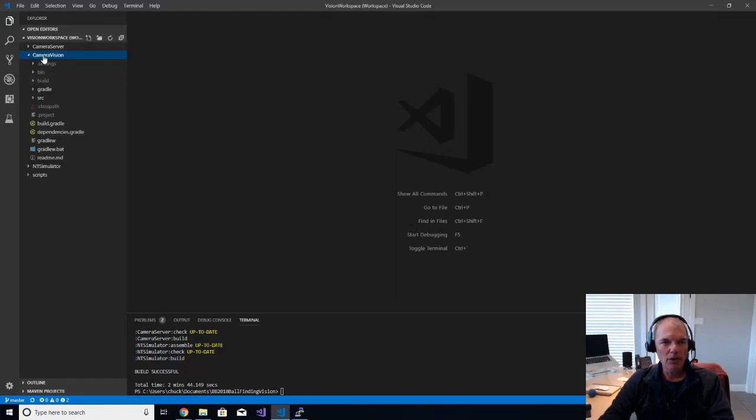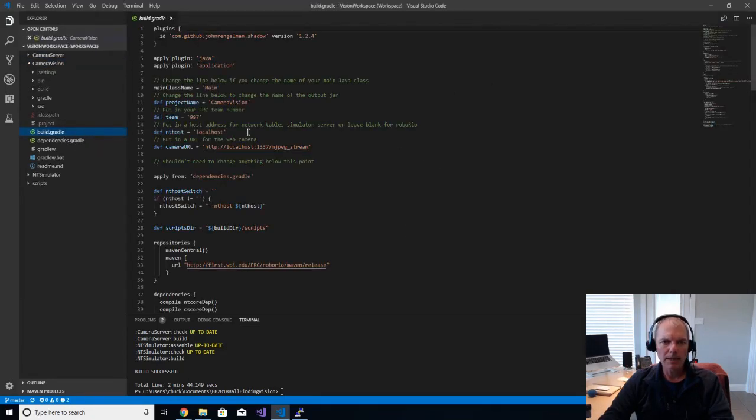The camera vision project is where the meat of all of the processing goes on. It uses the Gradle build system, which is the standard now for FIRST. In particular, there are some default constants up here at the top of this file that you should be aware of, because you probably will want to change them at some point.